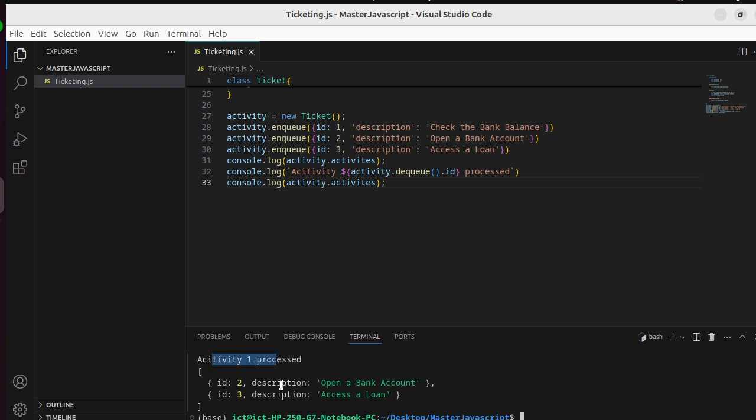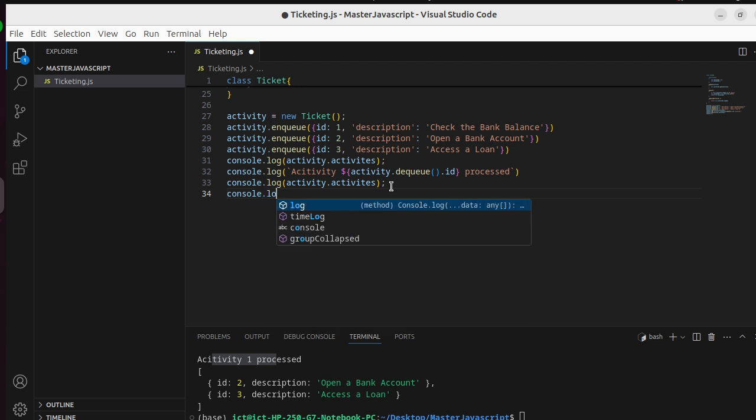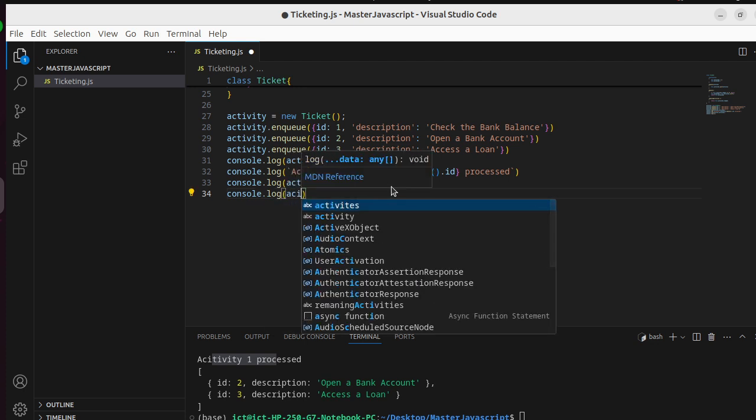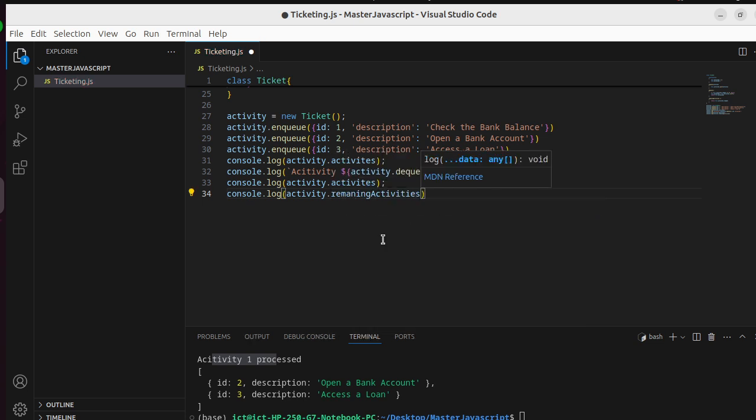Activity 1 processed. That is very good, because it's the first, it arrived as the first one, and it is the first one to be processed. So that is well. So let's also log the remaining activities. Console.log. You use the activity object and then access the remaining activities function. And then you'll have, of course, to use again our string literals there, where we say remaining activities.